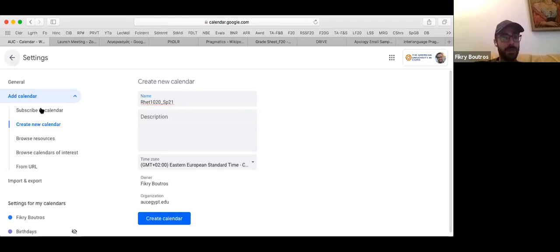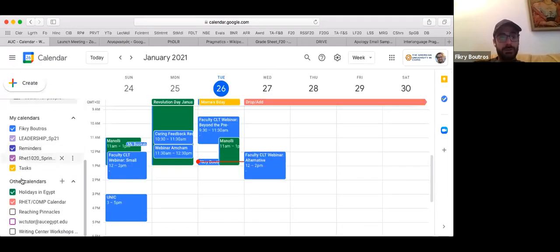So it's here. It appears in your calendars. This is other calendars, and this is my calendars. Now in my calendars, there's a calendar for Red 1020, Spring 21. This check box means that it appears on your calendar. There's nothing to click here.